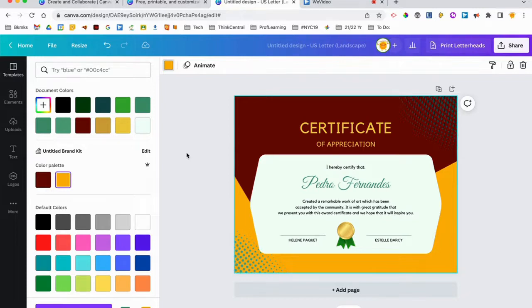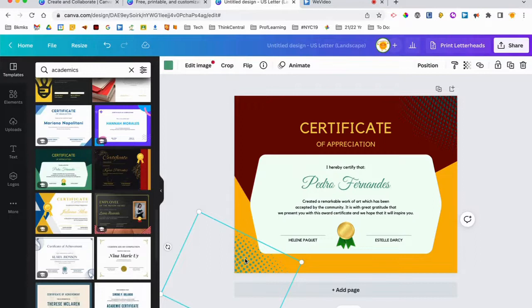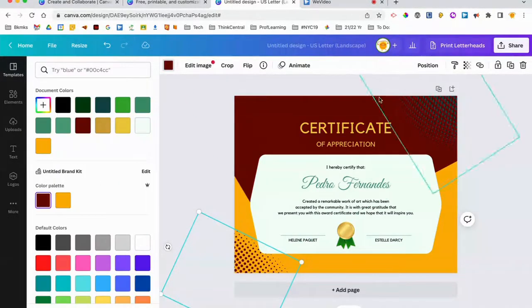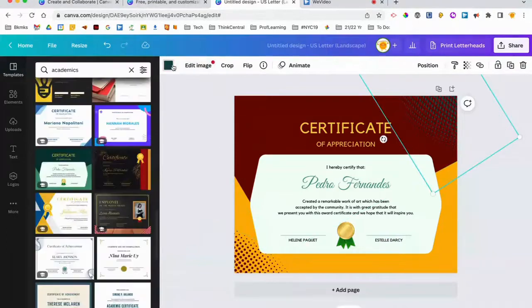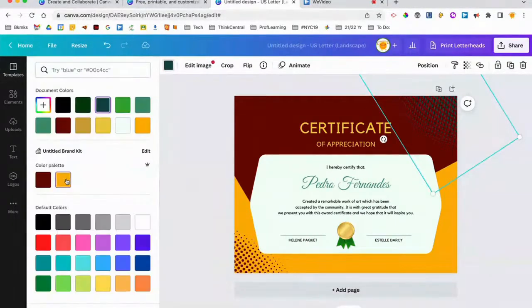Okay, all right. Feeling a little bit more like my school colors. Now notice these little dots here. Maybe we need to adjust that too. And let's just flip them to be the opposite of the other school color. Okay, this is looking really good.